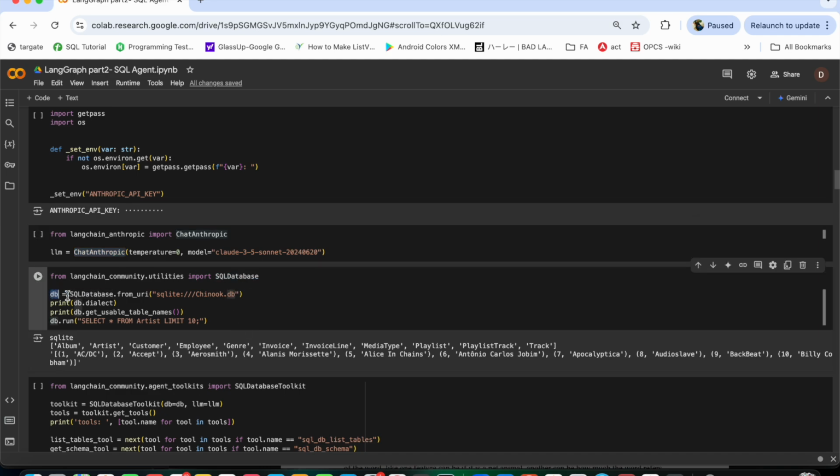So that is to access the database. This DB object we are getting, and we are just trying to access the database using this URI. You have already downloaded the database that we are trying to access. Next, I'm just printing the dialect. Of course, this is an SQLite database, which we have already seen and talked about.